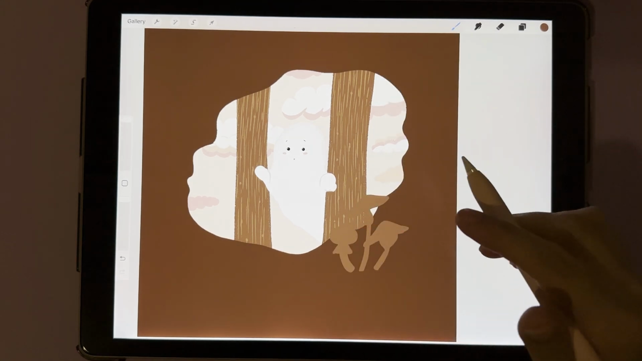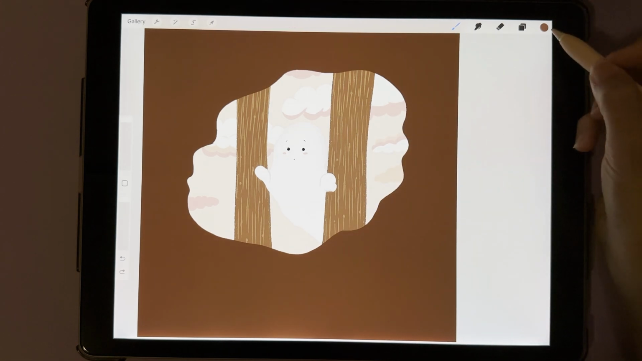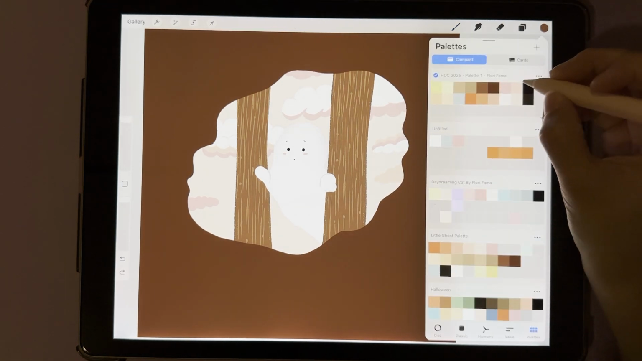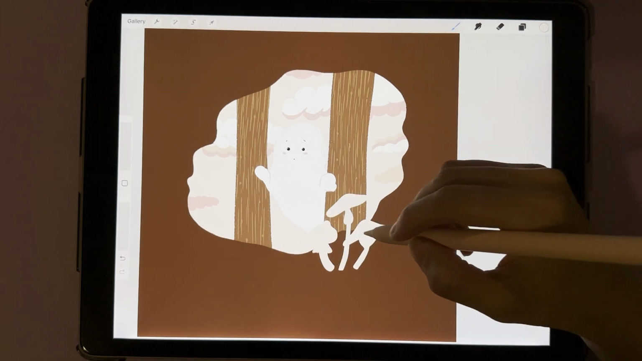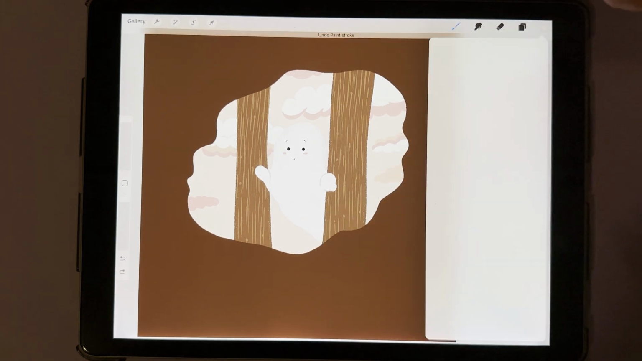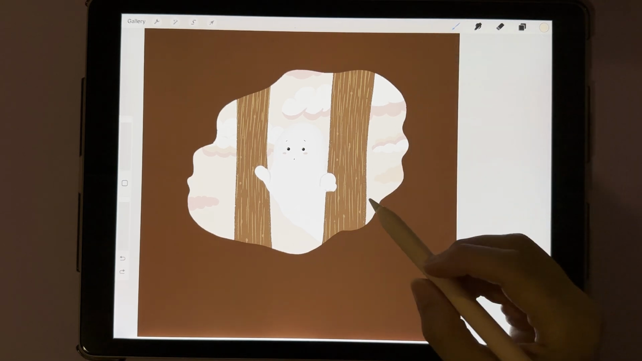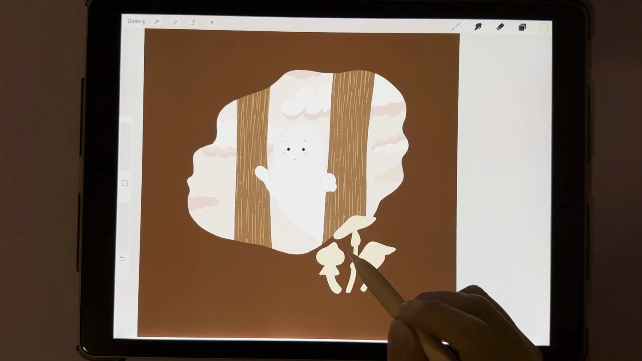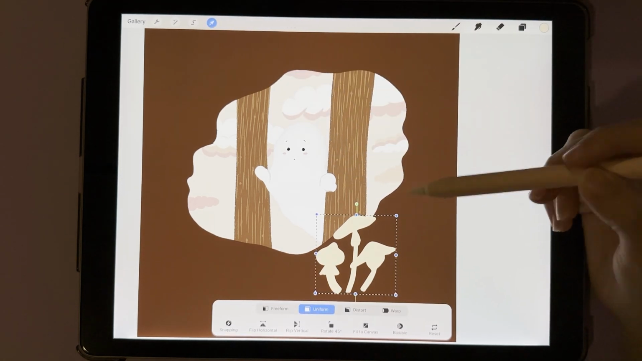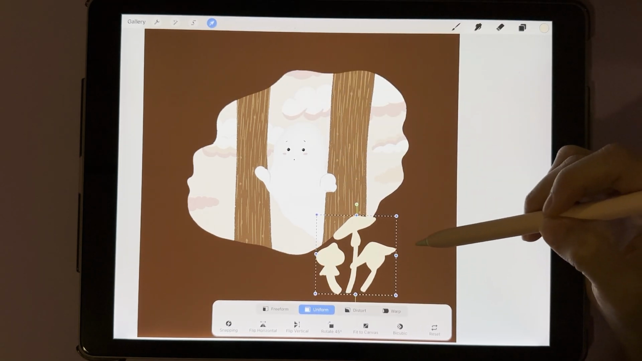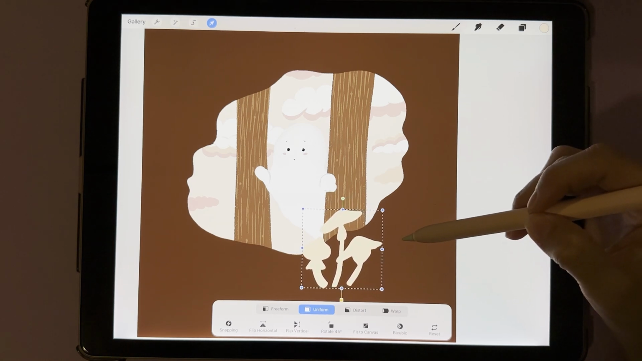And I think, yeah, that's all the way up. I'm going to select this color, I believe. No, because that's exactly the same as the sky. It's this one over here. And I'm gonna tap the canvas so that they appear, and I'm gonna bring them over here maybe.